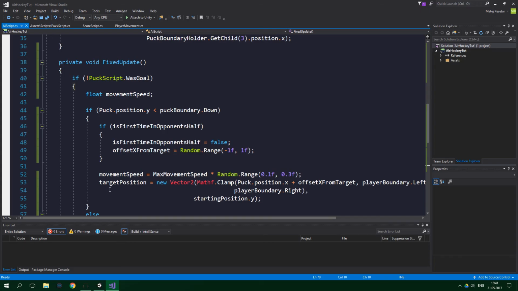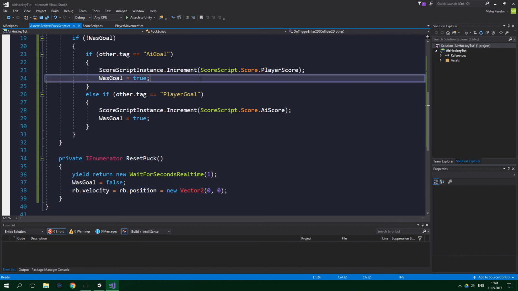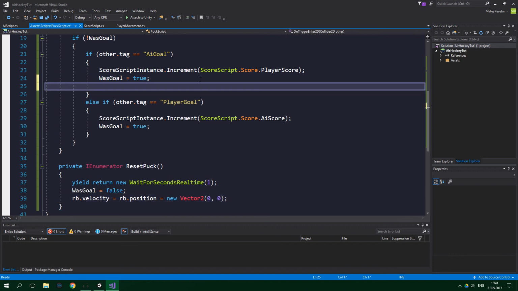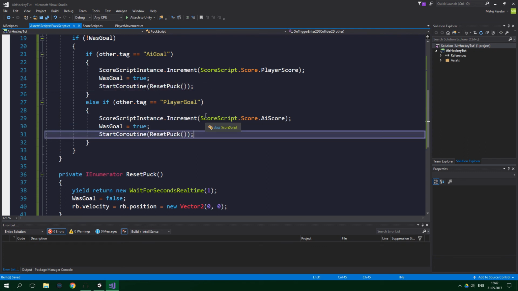And I have almost forgotten that we are not actually calling the ResetPuck inside our puck script. So we need to go back to the puck script, and in these if statements, which are checking for collisions, we need to add StartCoroutine, ResetPuck. And we need to do the same for the other if statement. And once we have that, we are really set.